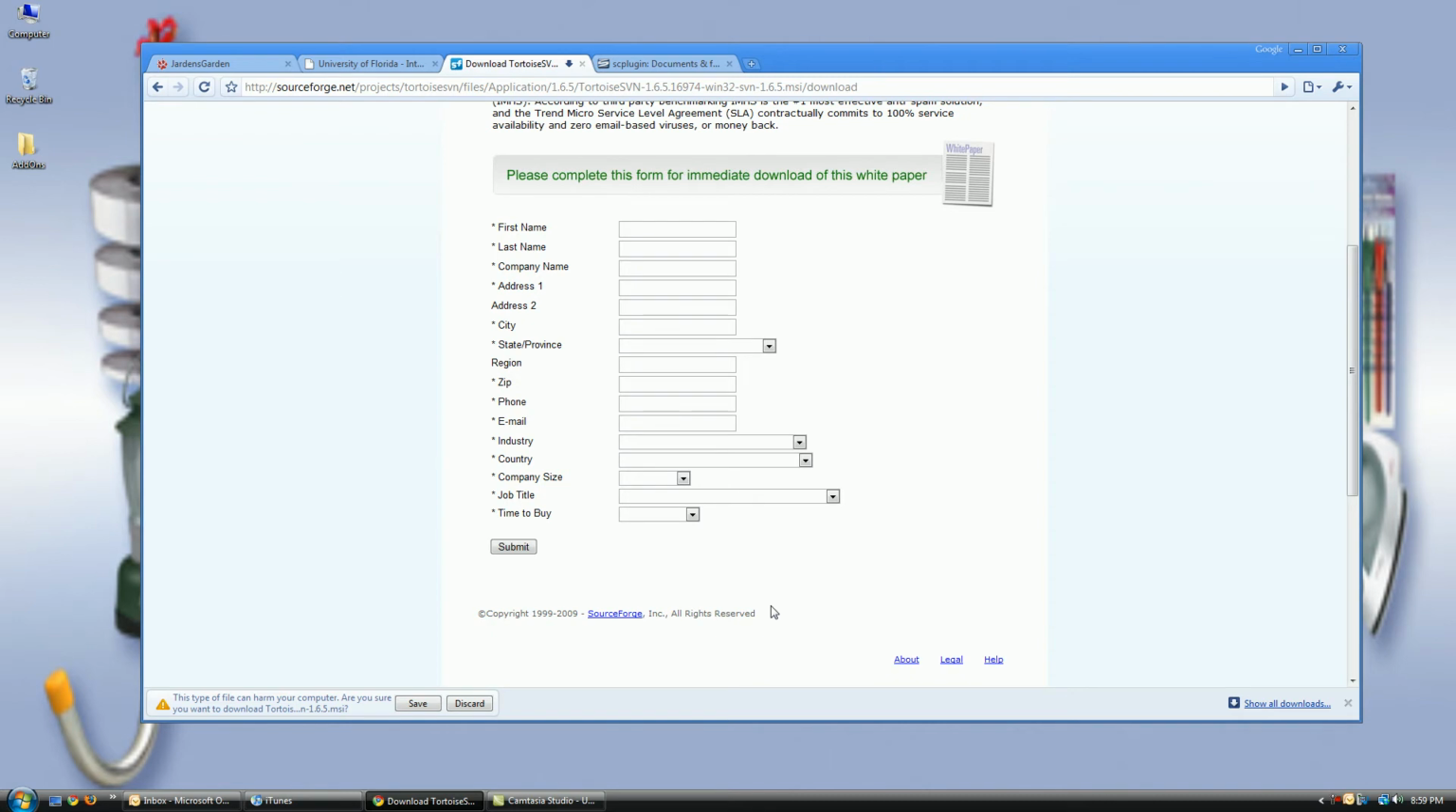So you just wait for the download. I've already got it downloaded and installed, but you would obviously save it and install it. It'll ask you to reboot. You can do that if you want. You don't really have to though if you just want to keep watching this.